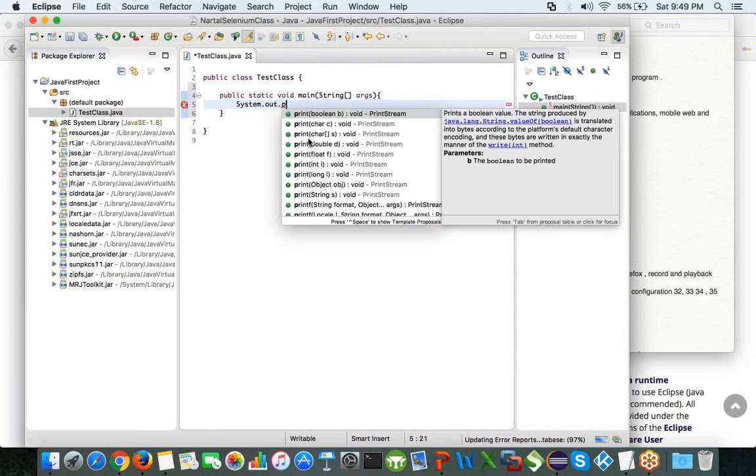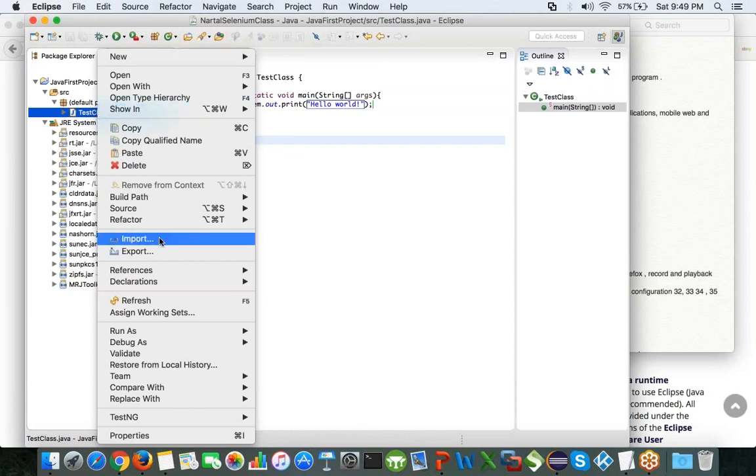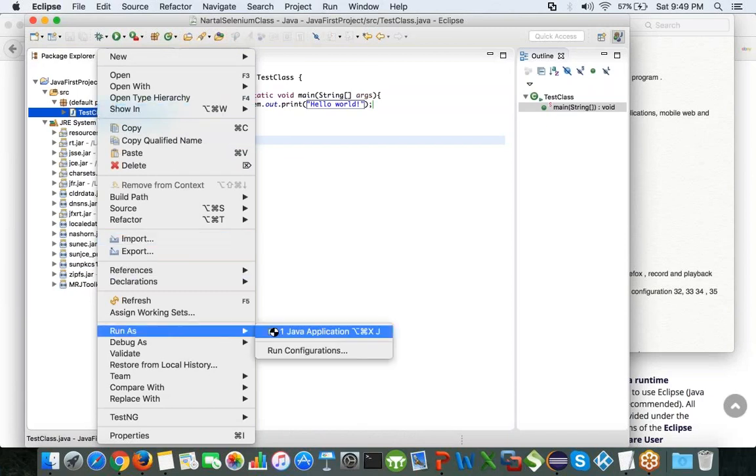println means print line, or you can also just do print, and in the print I'm giving a string, "Hello World". This is nothing but printing something in the console. You can save the program, and you can right click on the class that you have created, and you can say Run As Java Application.